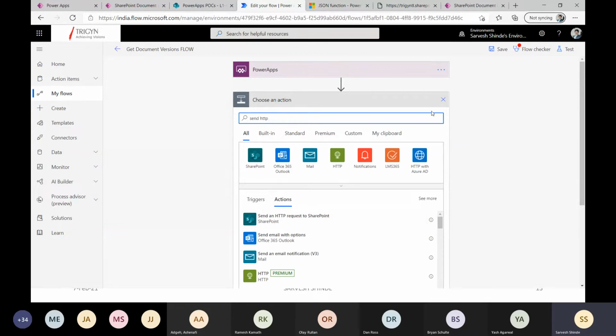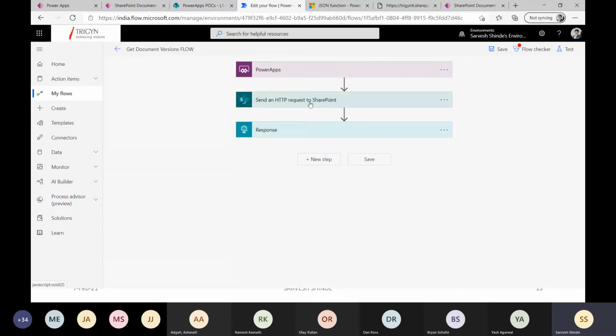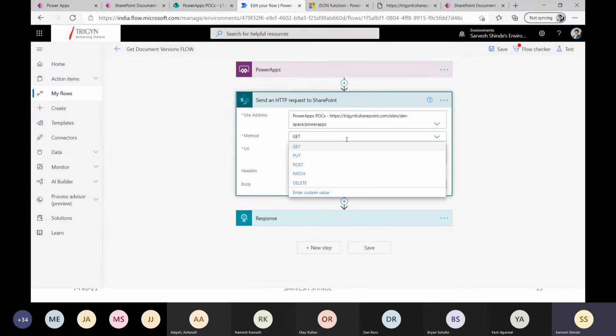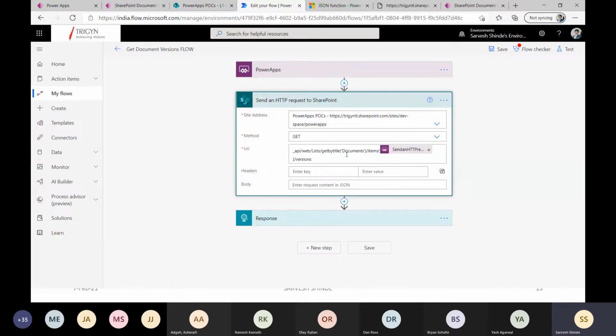Send an HTTP request. What you need inside this is the site URL and the method, get or post. You can perform a lot of actions. Whatever actions you can perform through REST APIs, you will be able to do through Flow using this action. Like permission management, it is directly not available in Power Automate. There are some limitations. There are some actions available, but you can still do a lot using REST API calls. So you have all these methods available.